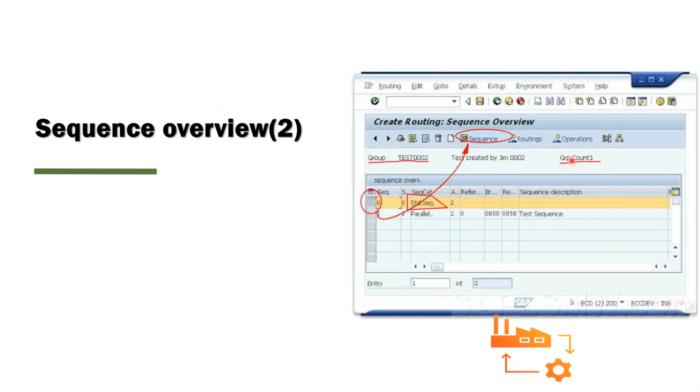Group counter is set as default, so it is given by your system once you create the routing, so you don't have to choose it.